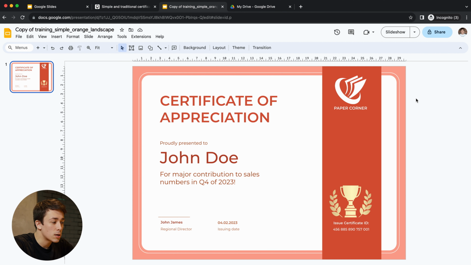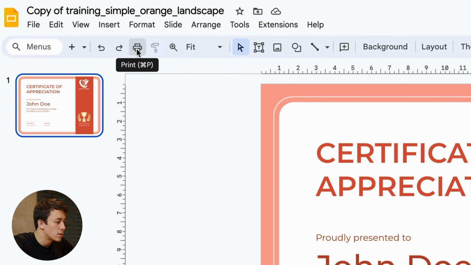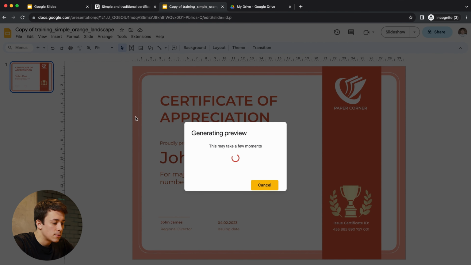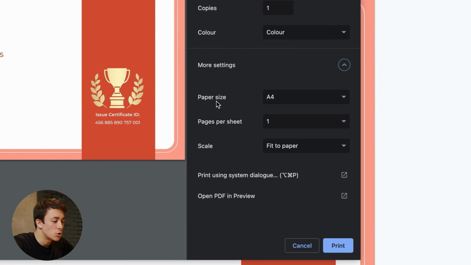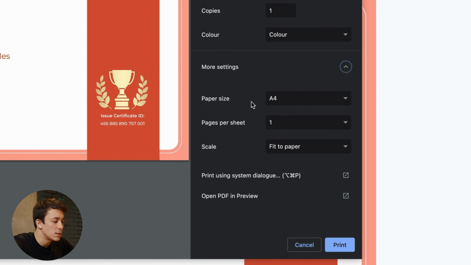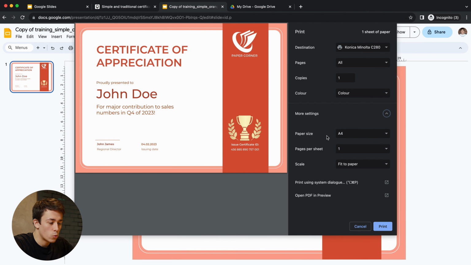Now at this point, there are a couple of things you can do. First things first, you can try and print the certificate for John James to later sign it. To do that, just go ahead and click on this print icon right here. It will take a second. Printing menu will pop up. As you can see in the more settings section right here, the paper size is already predetermined at A4, which means that our certificate has predefined proportions aligning with the perfect printing settings.